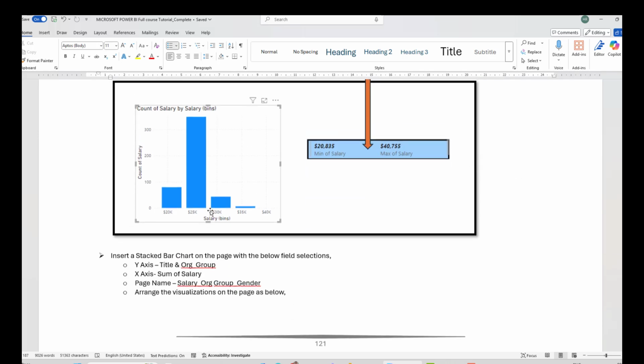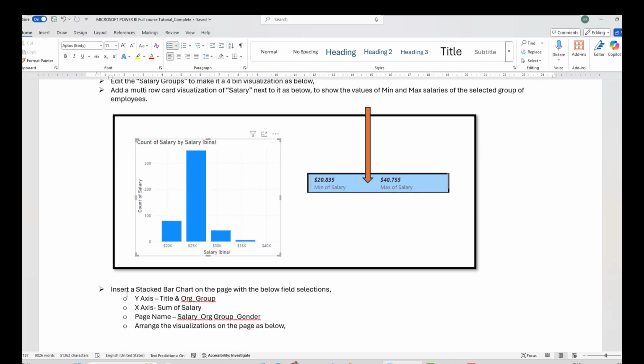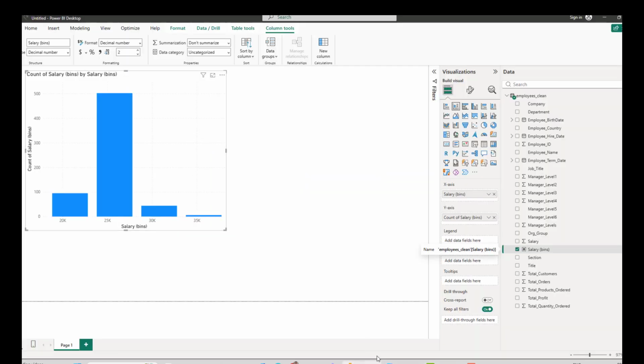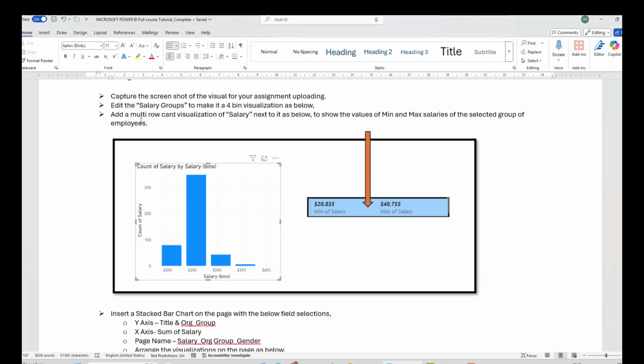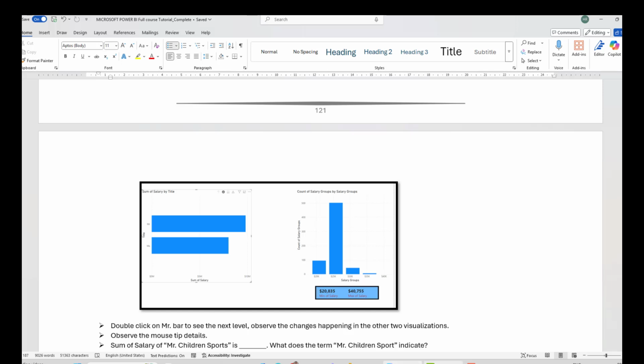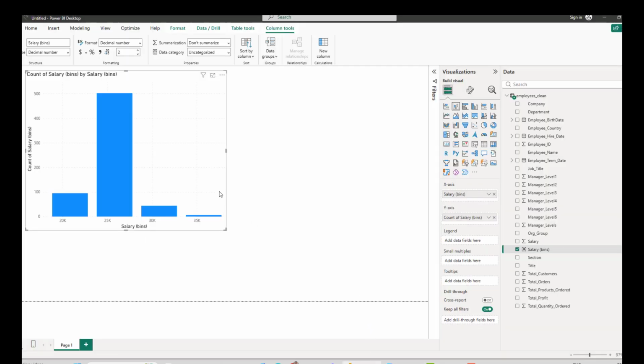Now we are going to insert a stacked bar chart on the page with the below filled selections. Actually, we are going to rearrange this, and also create a multi-row card visualization. So let us create that, and actually we want to arrange it like this. So let me just rearrange. I'll just bring this on this side.